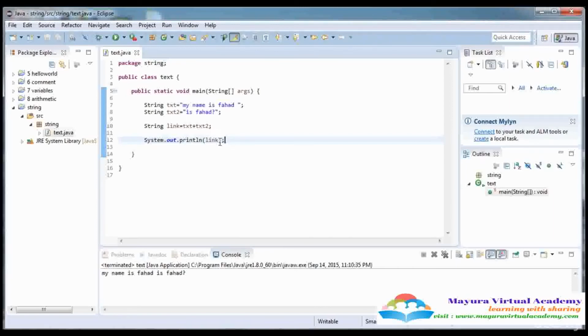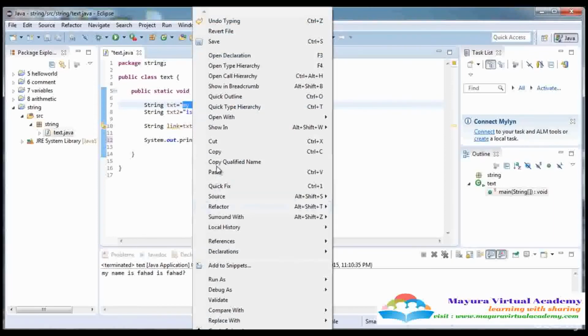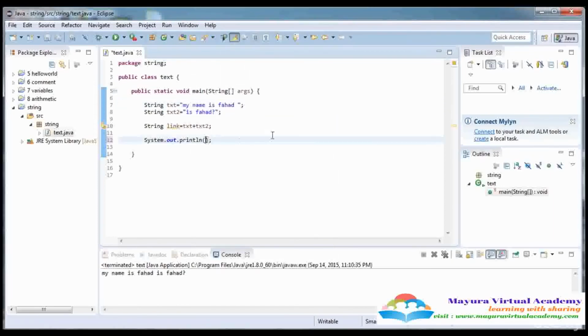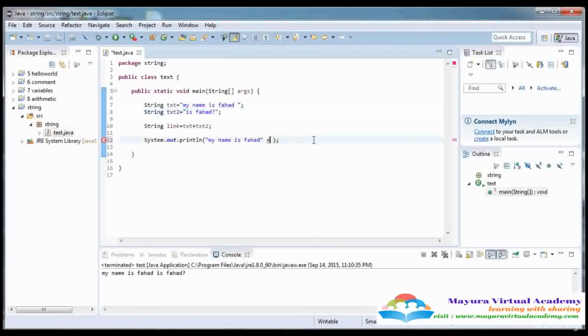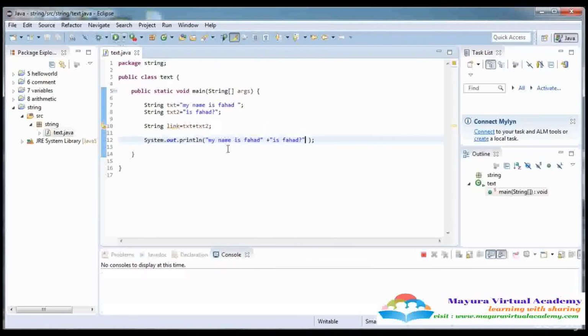What is the way? Here I'm gonna remove this, and you can directly copy this text and paste it here. I'm gonna write double quotes, and here is the text, and after the double quotes you have to write the plus to concatenate the text. And here I'm gonna copy this text, and here is the text. So now let's execute it, and here is the text. So this is the way of concatenating the text.